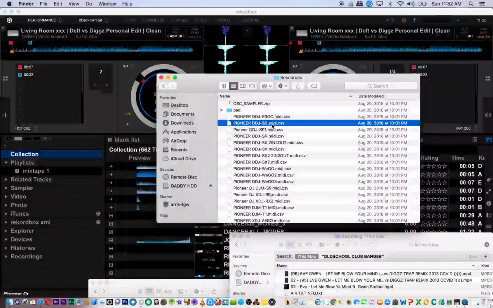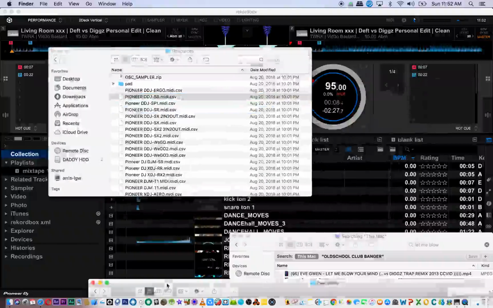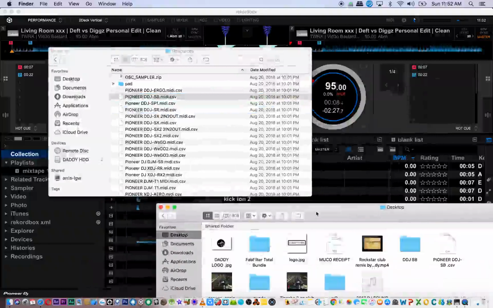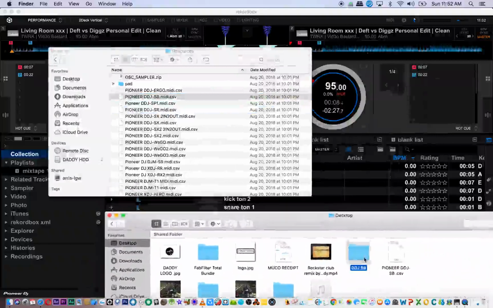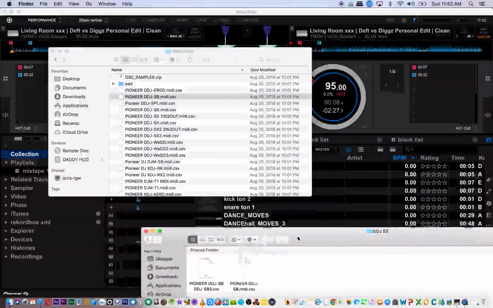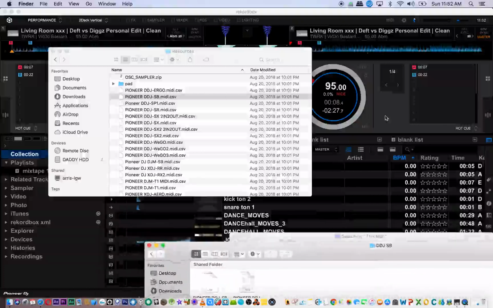So I gotta copy this, Command C, and I would go anywhere on the desktop or whatever I want. Create a folder, and I will paste it here. So paste. I have the MIDI file in my folder on the desktop. So that's the first thing you do.